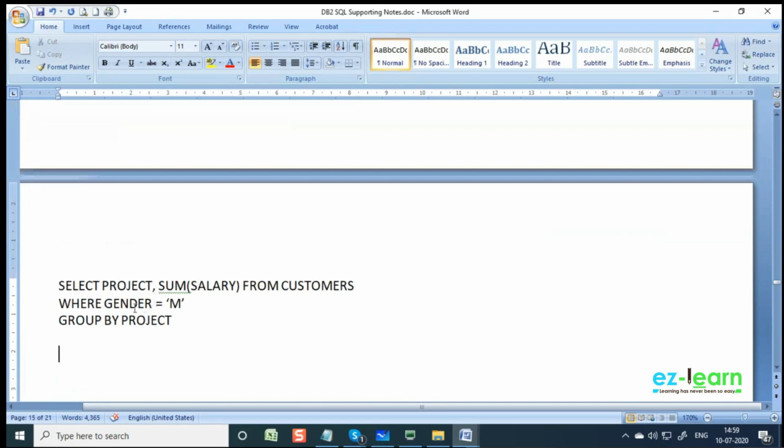Okay, tell me what is the output of this? Select project, sum of salary, same as whatever we had discussed, right? From customers, where gender equal to M, group by project. Project wise, 3 records, and gender is male. It is going to take only gender equal to male. If this is not there, it is going to take all the genders. And if you want to sort, you have to write order by project.